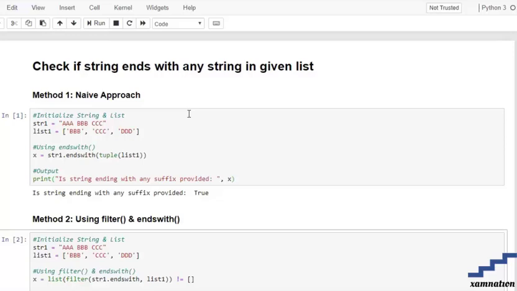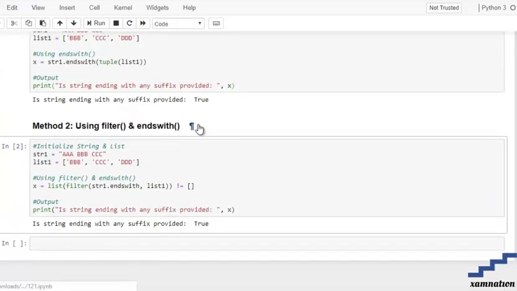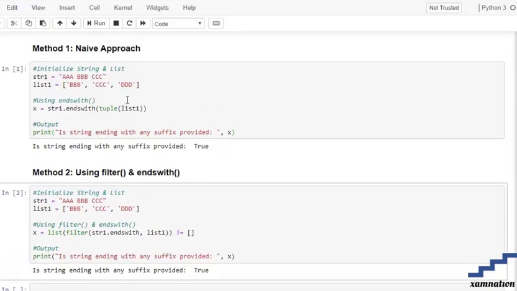Today's topic is to check if the string ends with any of the strings in our given list or not. There are two methods to solve this kind of problem. Method 1 is a basic approach, and method 2 is by using a filter and an endswith method. Let's start with the first method, the basic approach.